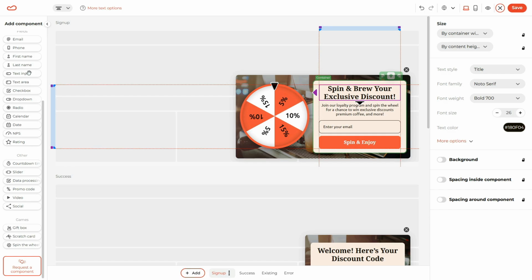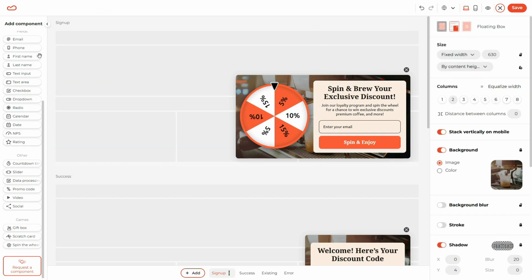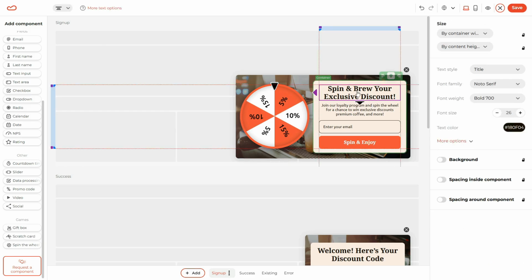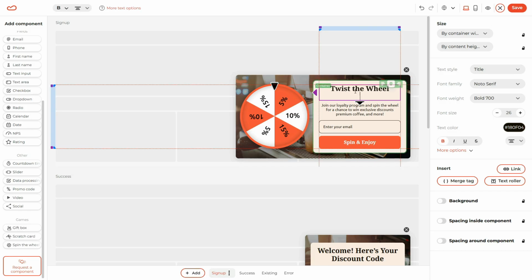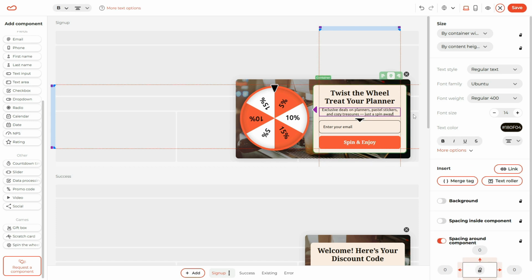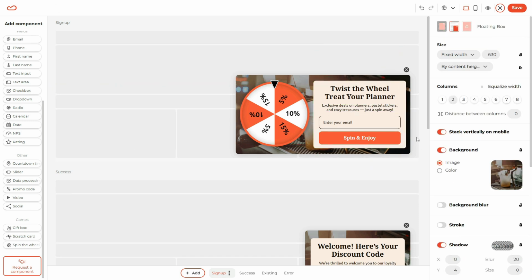Okay, let's start editing. Just hover your mouse over any part of the pop-up, and you'll see borders pop up that show you the editable areas. Click on the main headline and let's change the text. I'm updating it from Spin and Brew Your Exclusive Discount to Twist the Wheel, Treat Your Planner. Next, I will also change the subheading of this. And that's it. The text updates live right in the preview.